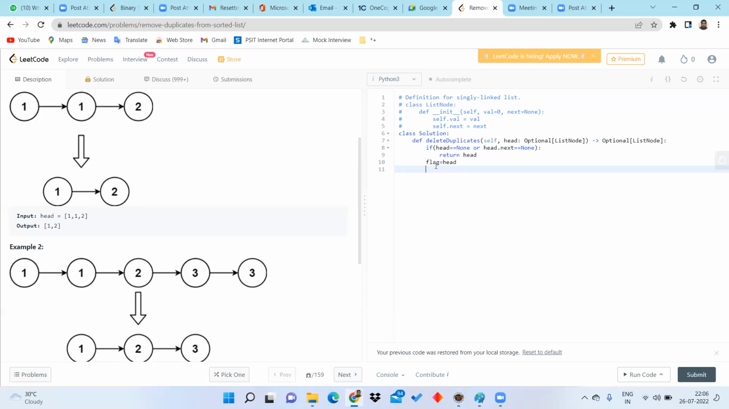Let's move further. So now we have to implement a loop. It will be like this: while pointer does not equal none and pointer dot next does not equal none. Okay, I have to take flag, sorry, as I was saying pointer, that's why I wrote flag. So let's take flag.